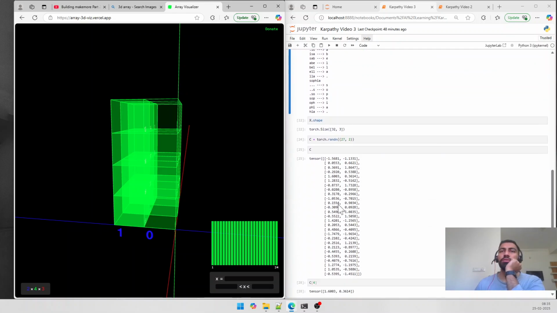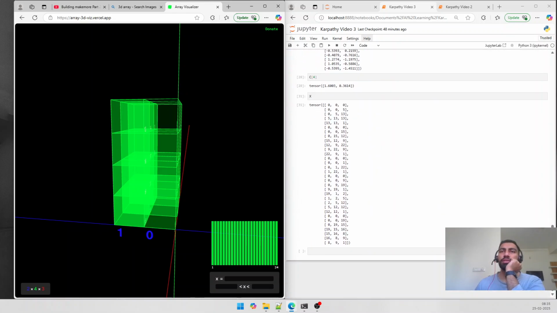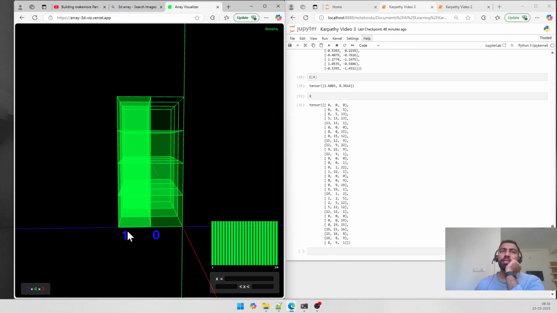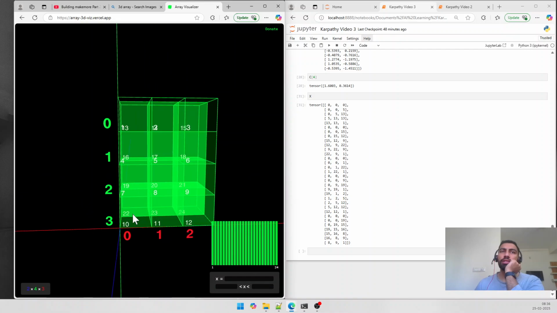Okay, so I am trying to show you the x part of the things. We have 32 elements on this side and 3 on this side representing this. So first you can expect this to be 0, 0, 0. Then this here will be 0, 0, 5. Like this you will have 32 such 3-size arrays.